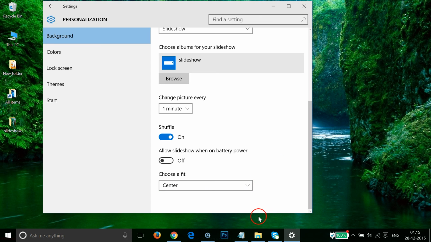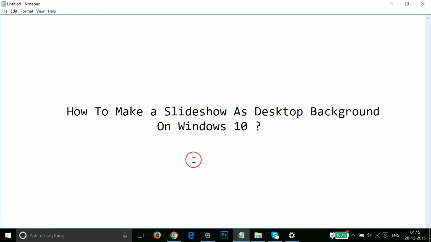So guys, in this way you can make a slideshow as desktop background on Windows 10 very easily. Hope this tutorial helps.